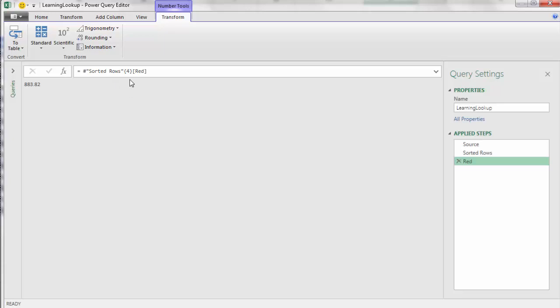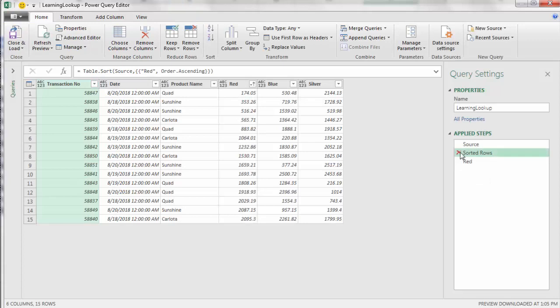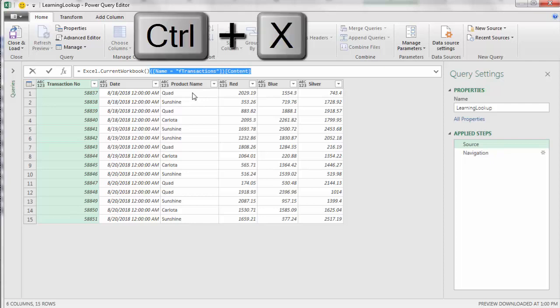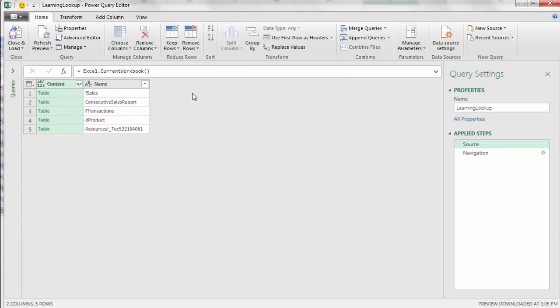But there it is. It's hard-coded in. It's getting the 5th row no matter what. I'm going to delete that step. Back to source. All right, I'm going to remove the last part of this. Control X and Enter. Now we have a table.